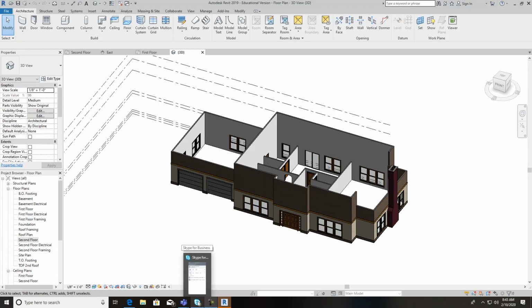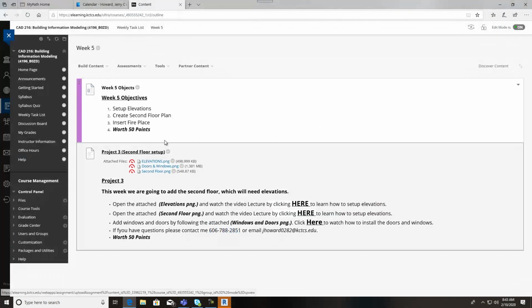Welcome back to week 5, and we are getting ready to start putting in the second floor of our walls. As you can see, when we go back in here to Blackboard, we went and got our elevations set to begin with. Now we're going to set up the second floor. So let's go ahead and do that.